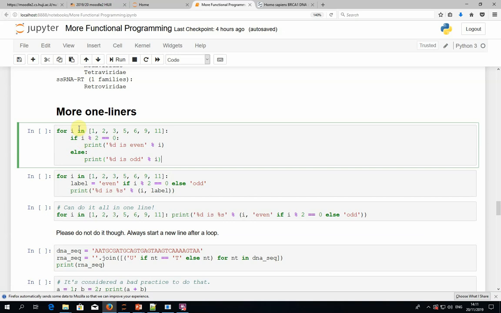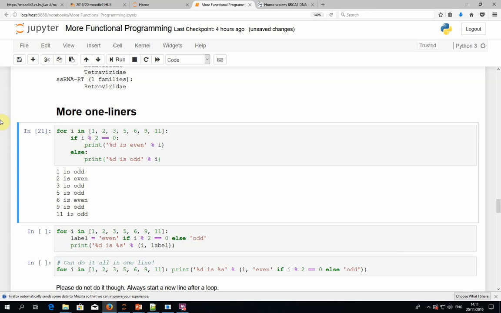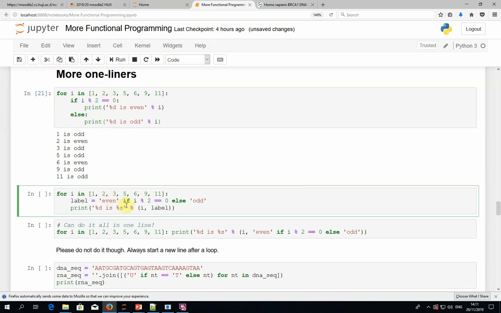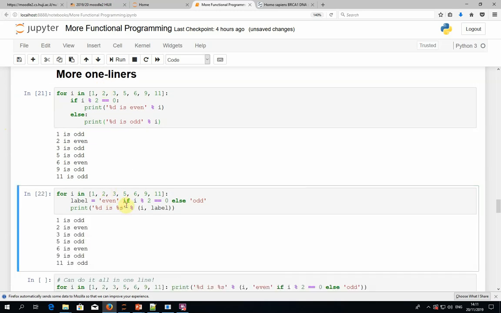So here we have an example where you see the classic syntax of if-else. We iterate through a bunch of numbers. If they are divisible by 2, we print that they are even. If not, we print that they are odd. And it turns out we can take this if-else syntax and compress it to just one expression of one line, like you see here. So you can see that this code does exactly the same.